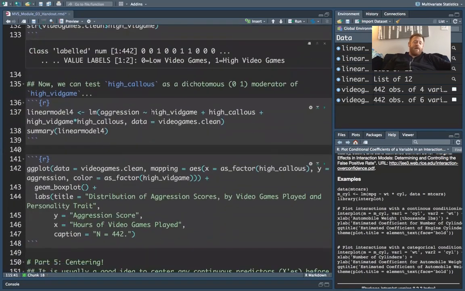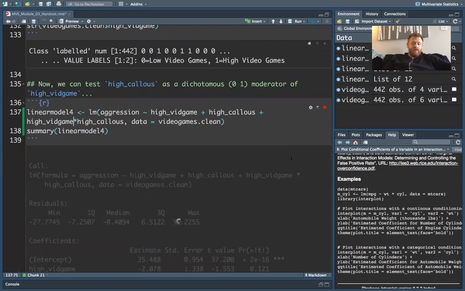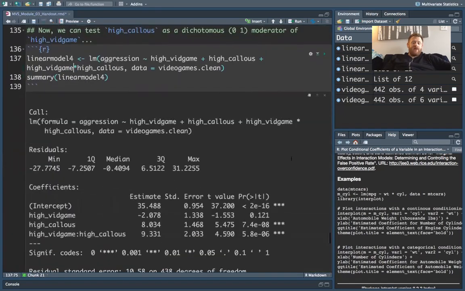All right. So then we can drop this into a moderator model. Linear model 4 is equal to a linear model again, with regression as the outcome, high video game, high callus, and then the interaction of high video game and high callus, just indicated with an asterisk. You could also put a colon there. And then our data is videogames.clean. So we get our results.